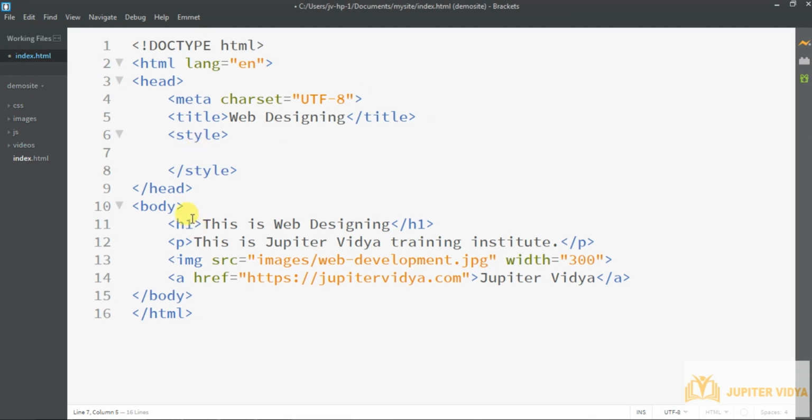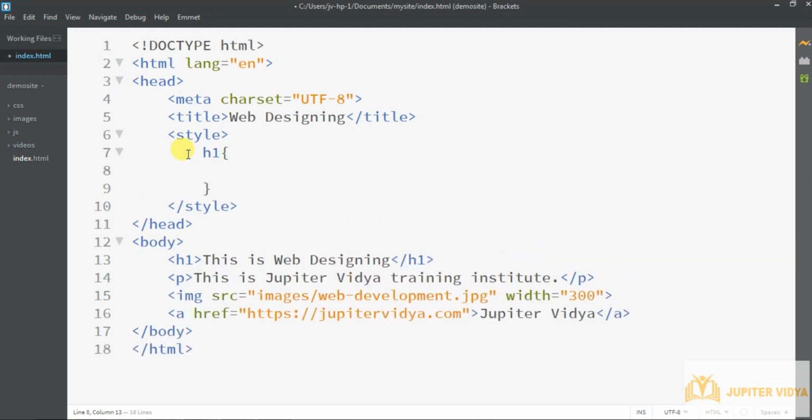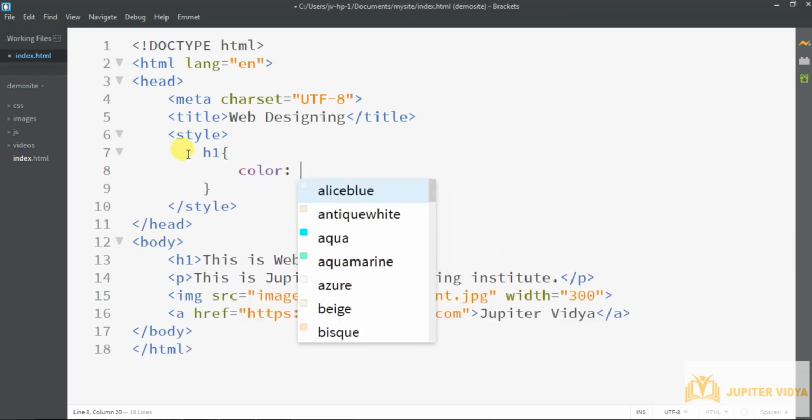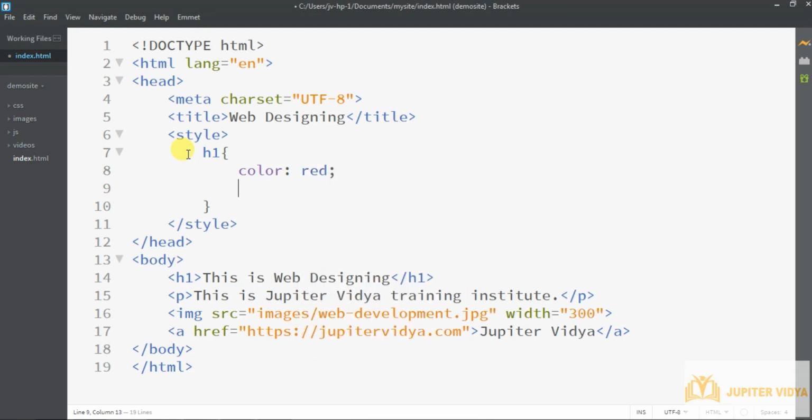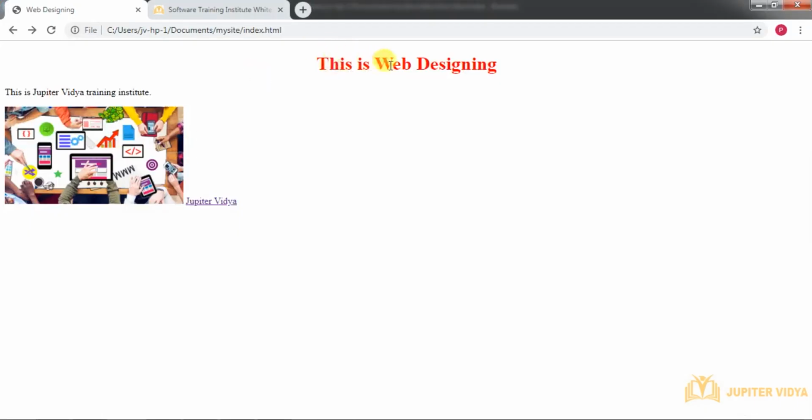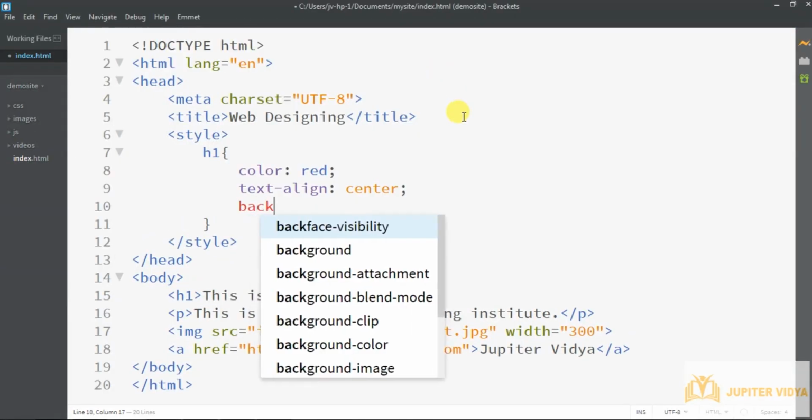Let's change the heading 1. Here first I have to specify H1 and then I'll change the color. Make it some other color, let's say red. And then I'll change the alignment of the text. I'll make it center. And now you can see here, this is web designing. Alignment is changed. Now let's put a background color.